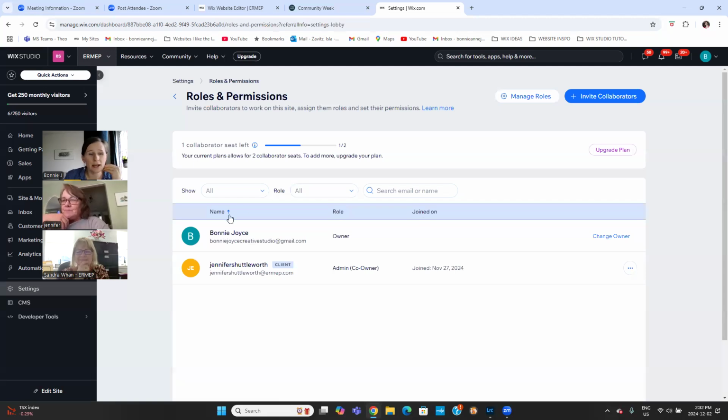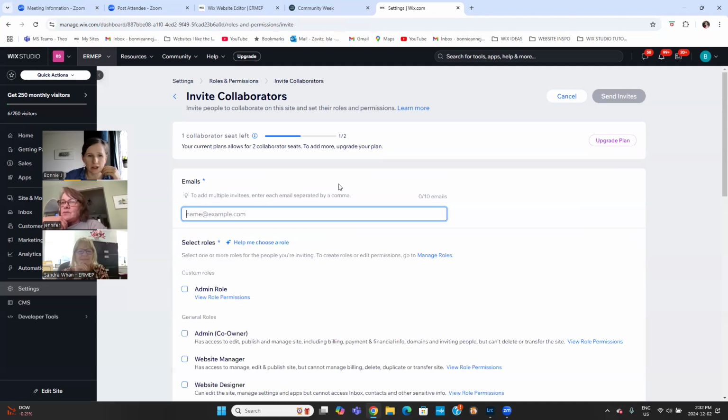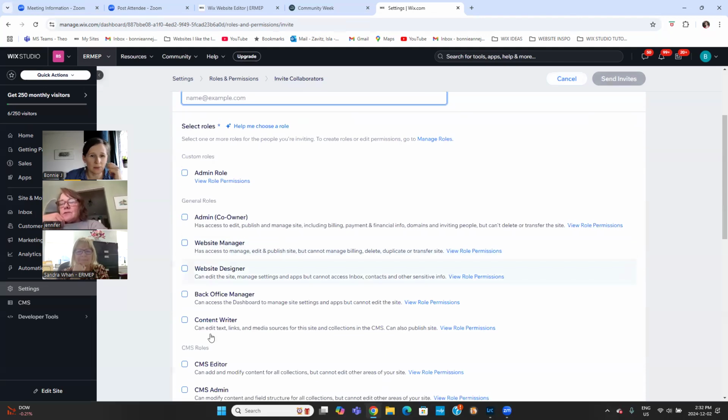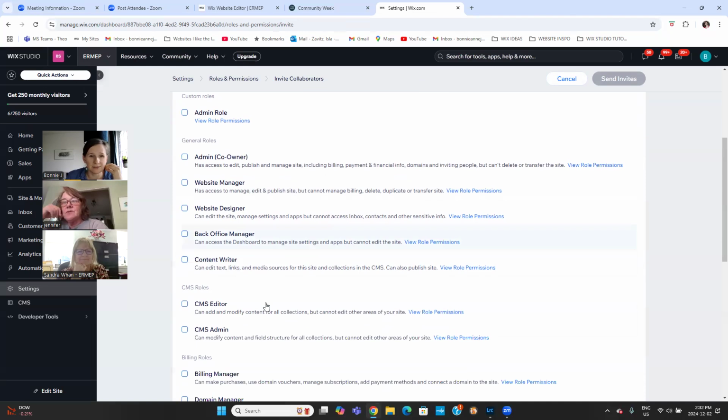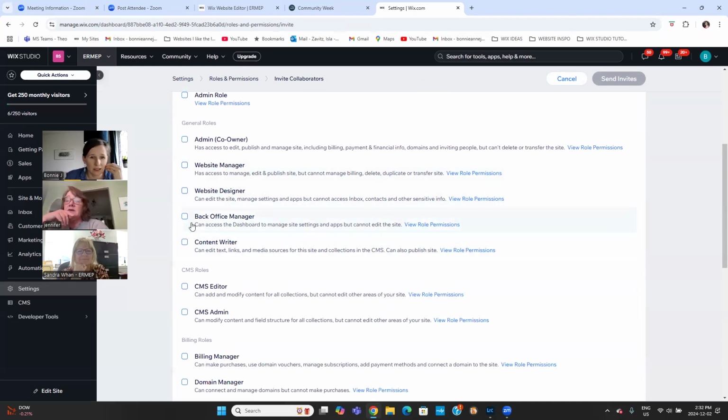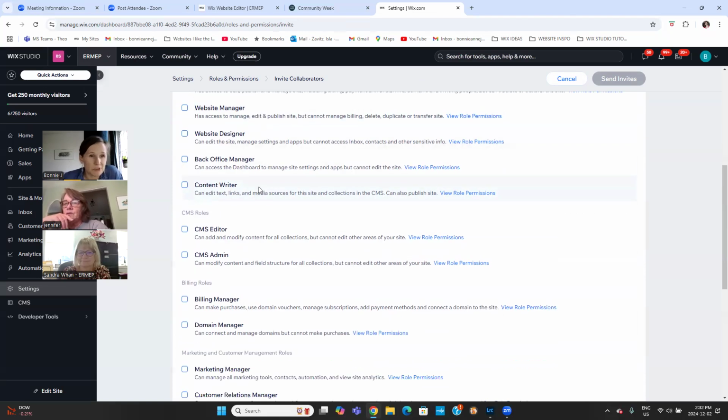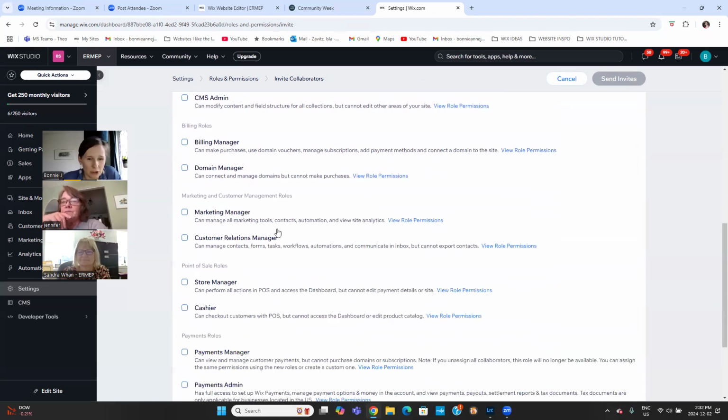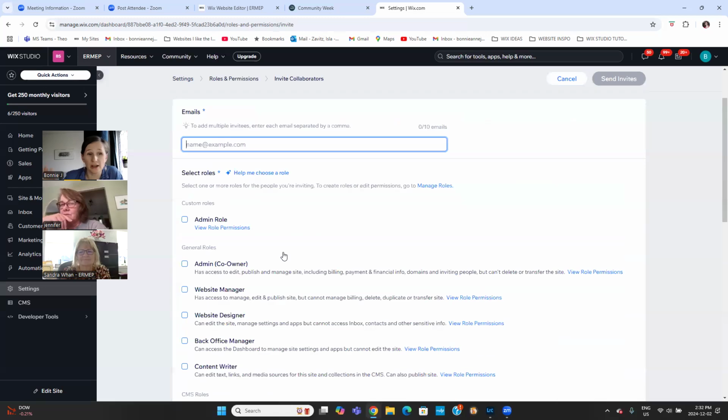But if you did want to add somebody to help with the site, but you didn't want to give them your login, you can just invite them as a collaborator. You just put in their email address and you give them a role, and it only gives them access to specific parts of the site, which is nice. So you could make them a website manager or a website designer, and they can only change design, but they can't access any forms, for example. You can take a look at the different roles and you can create specific roles as well. So it's kind of fun.